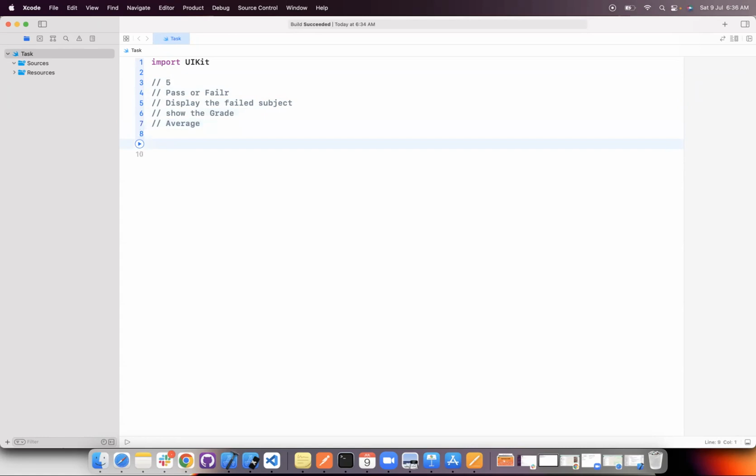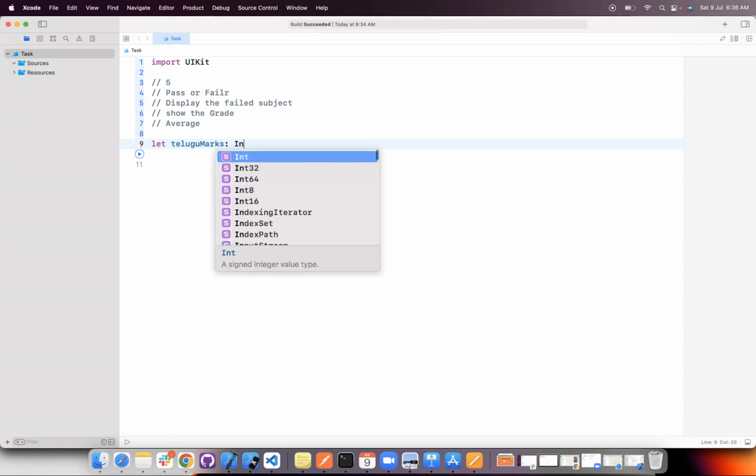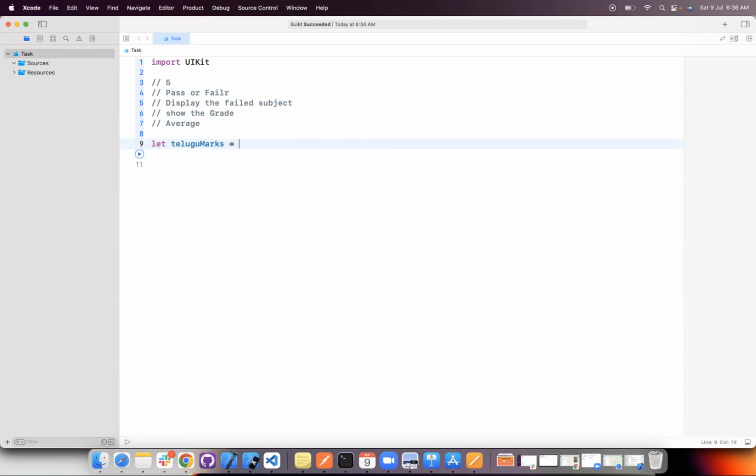Okay, what we need here is we first need marks, 5 subject marks. So we need 5 different variables to hold 5 different values. First thing is let Telugu marks, after that an integer value. I am using type inference. I don't need to mention any type here.